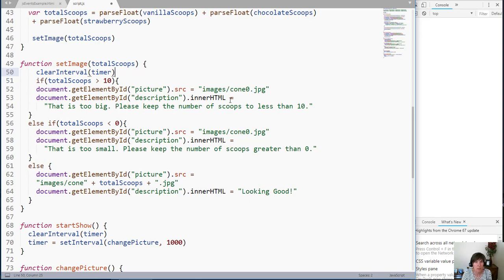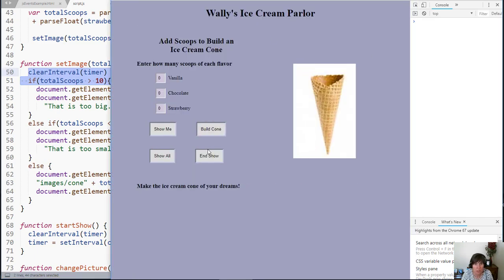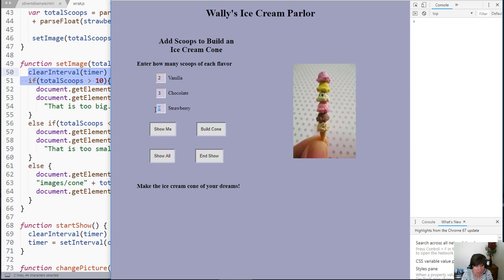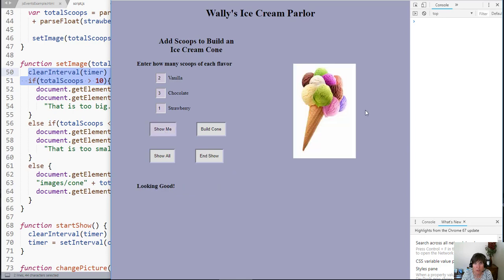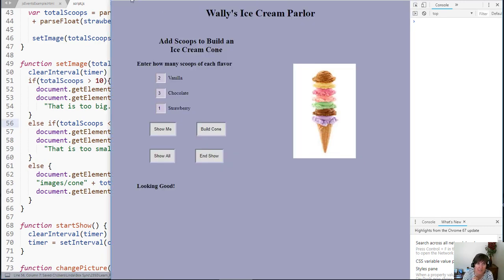So we get this set, and now when we refresh, let's end the show. Let's start a show. Put values in here. And click show me. It doesn't do anything. I forgot to save it. Do you ever do that? Forget to save it?